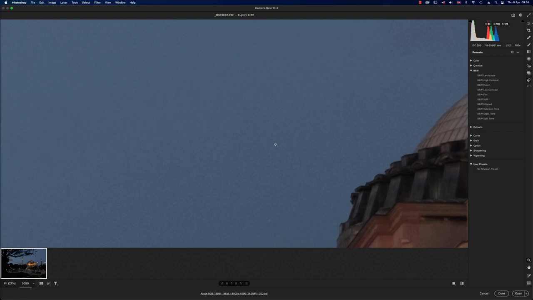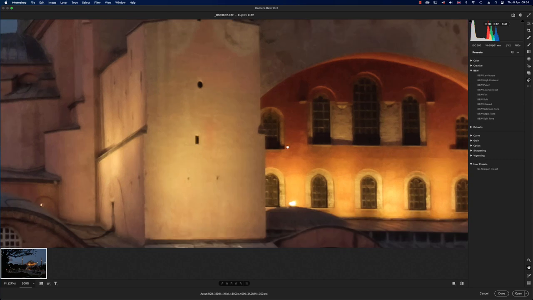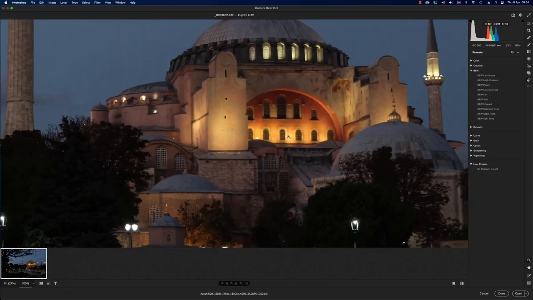So if I click that preset, we can see that detailed sort of worm pattern has been dramatically reduced, and yet we still have plenty of detail in the actual file. If I drop it back to 100% here, you can see there's lots of detail in that file. It's still relatively sharp, and that gives us the option to sharpen it later in post-production once we've got it in Photoshop or Lightroom. So that looks pretty decent.